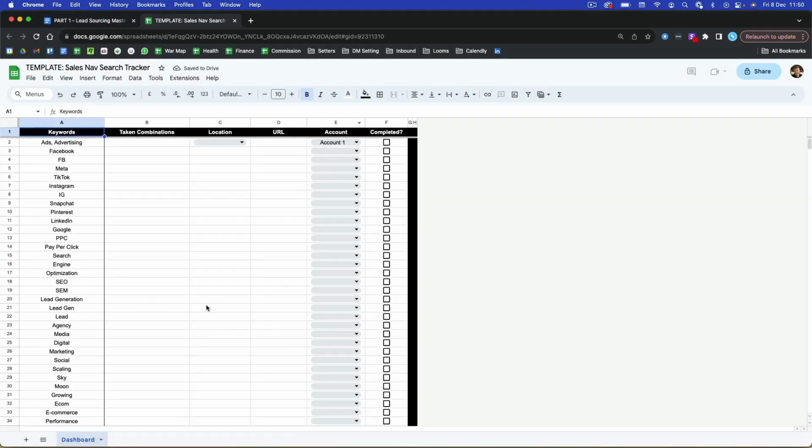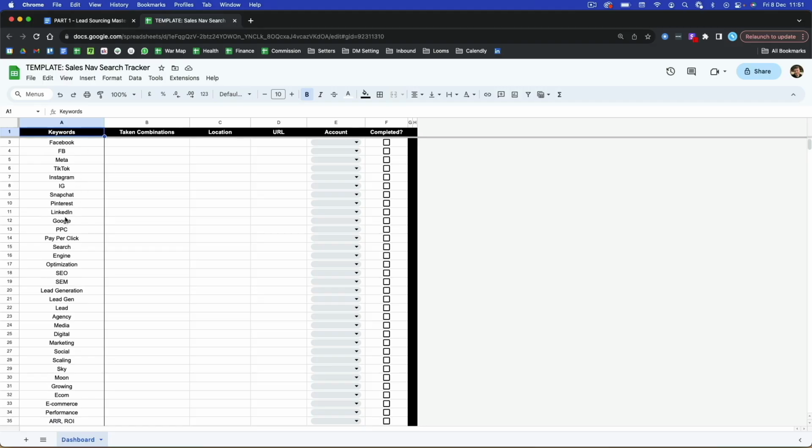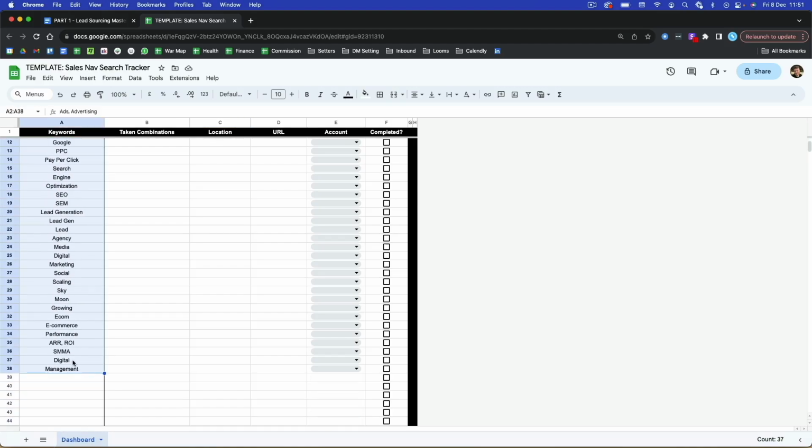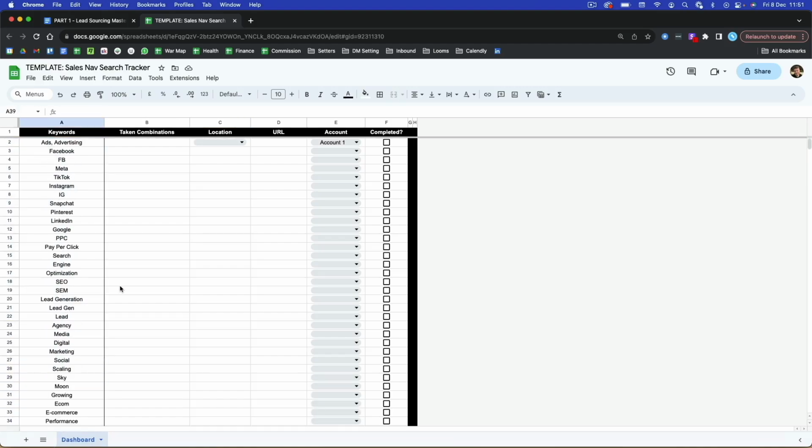Okay, so let's open up the Sales Nav Search Tracker here. As you'll see here on the left hand side, we've got a space for keywords. Now what I've done is put a bunch of keywords which I use personally when targeting agency owners. If you're targeting coaches, agencies, consultants, you can use these. However, obviously if you're targeting a different sort of niche, just come in here and add at least 30 or 40 different keywords that are relevant to your niche, that they would use quite a lot.